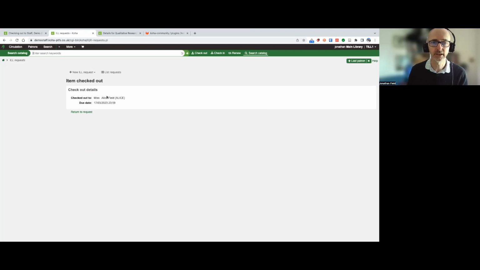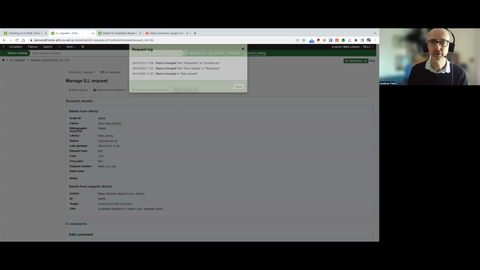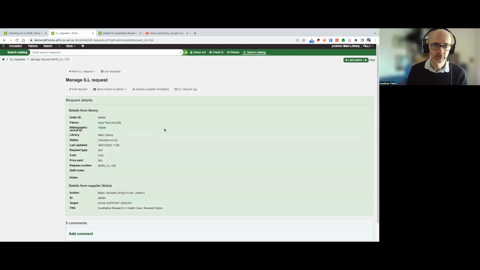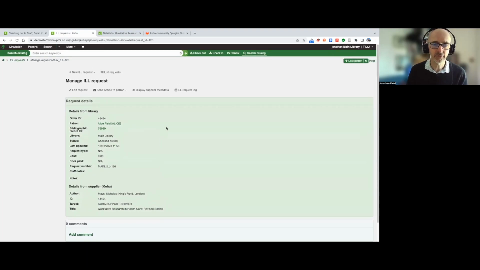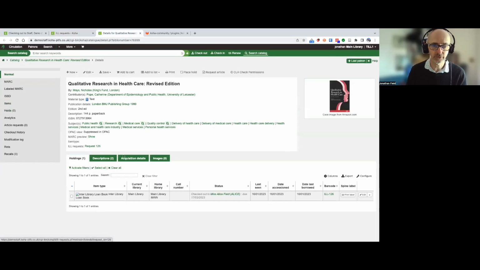And there it's been issued. Let's just return back to the request. Let's have a look at the request log, and you can see it's been updated from requested to checked out. So Alice has now got use of that particular item, and I'm going to go back here and just refresh this screen, because you can see that this has now been given a barcode of ILL 126, and I'm just going to take that barcode, and what we're going to do is check it back in again.